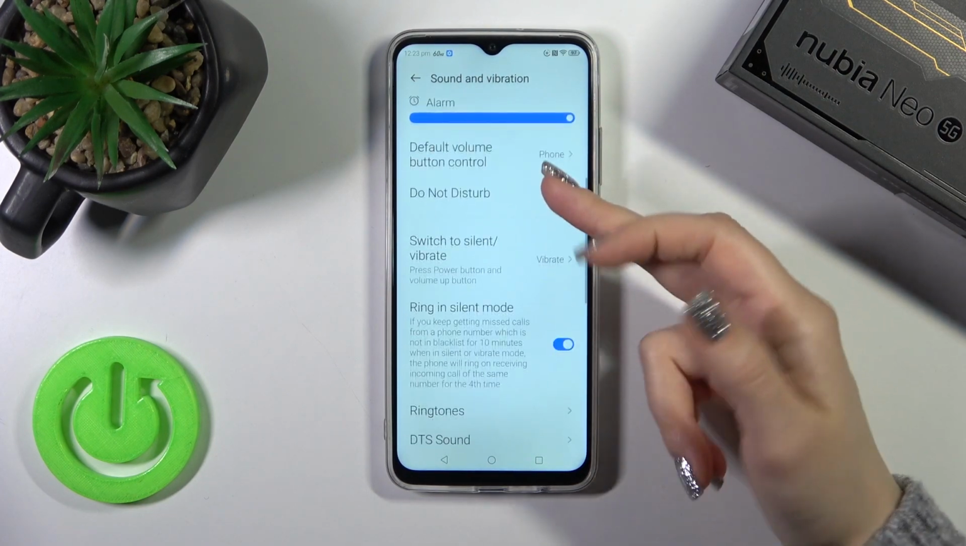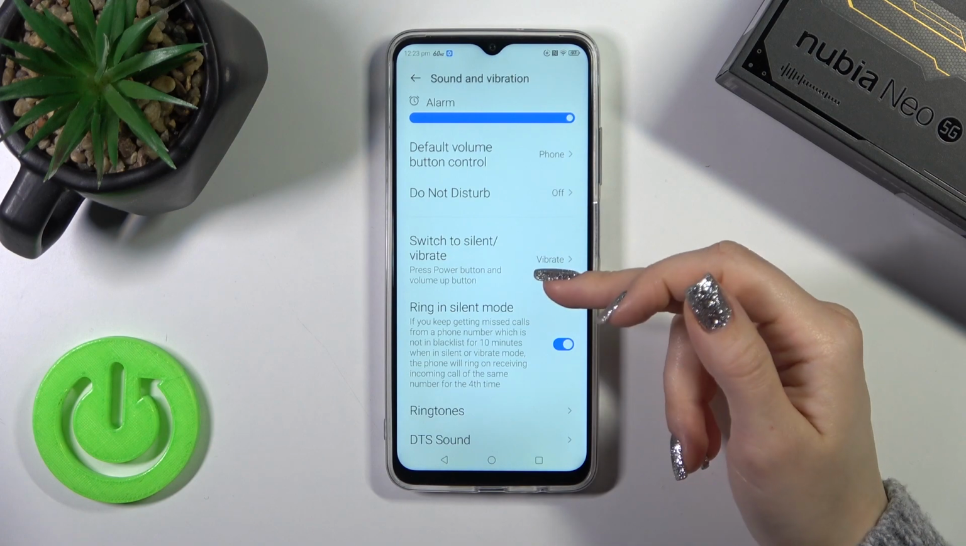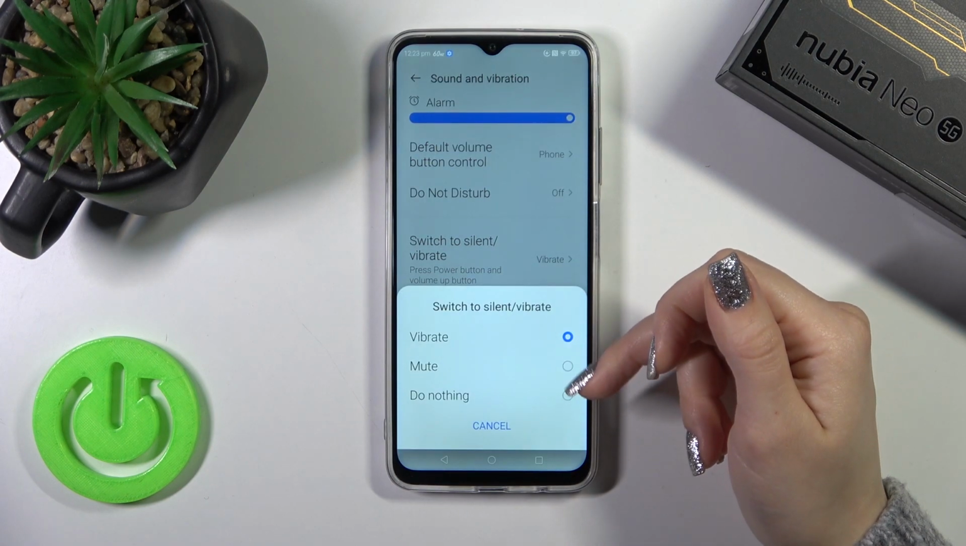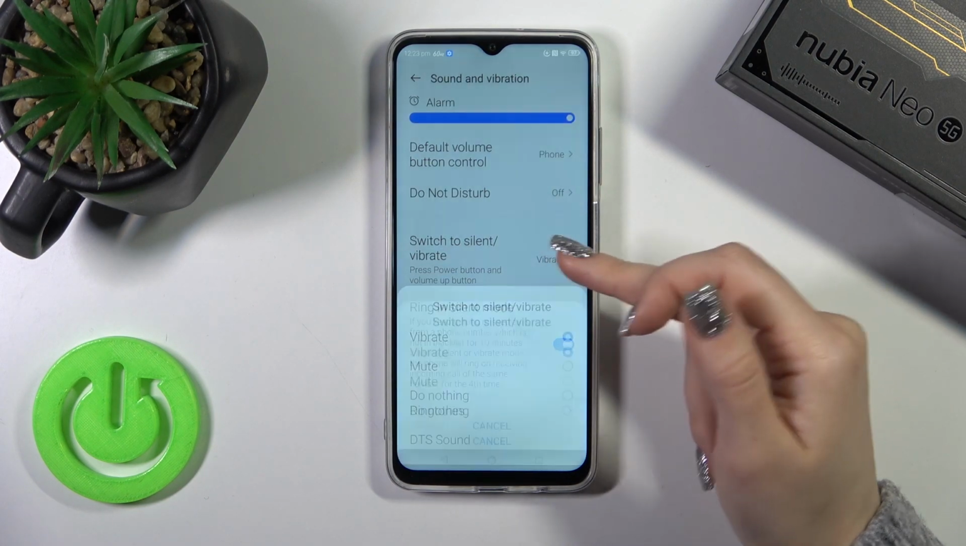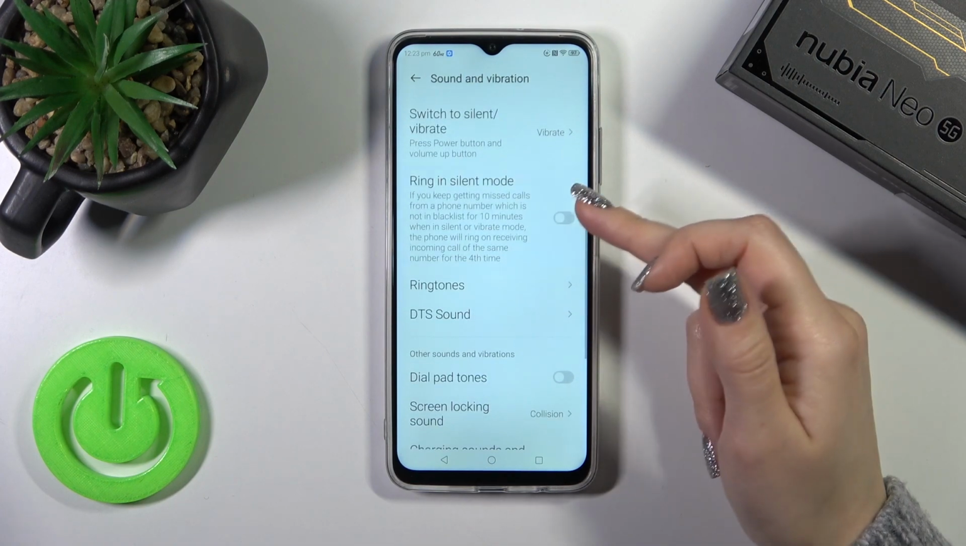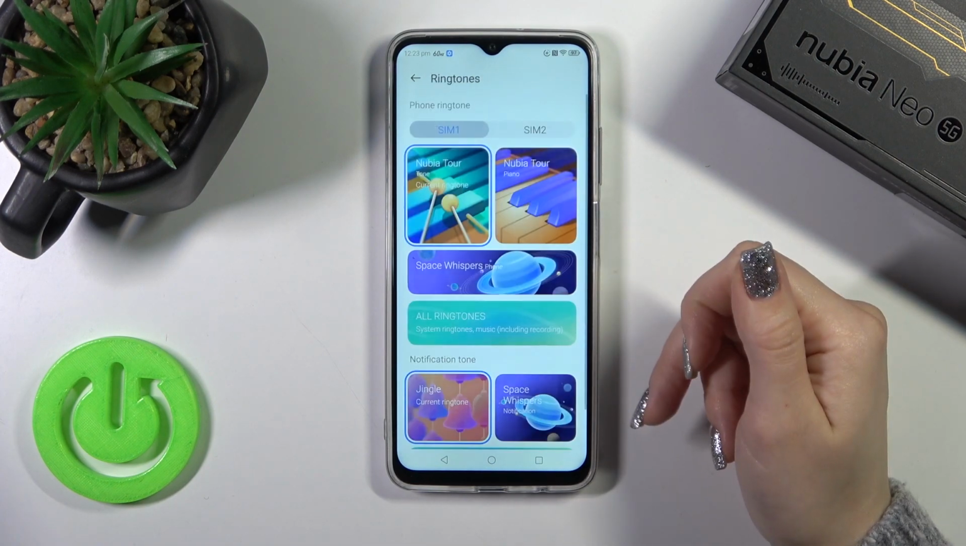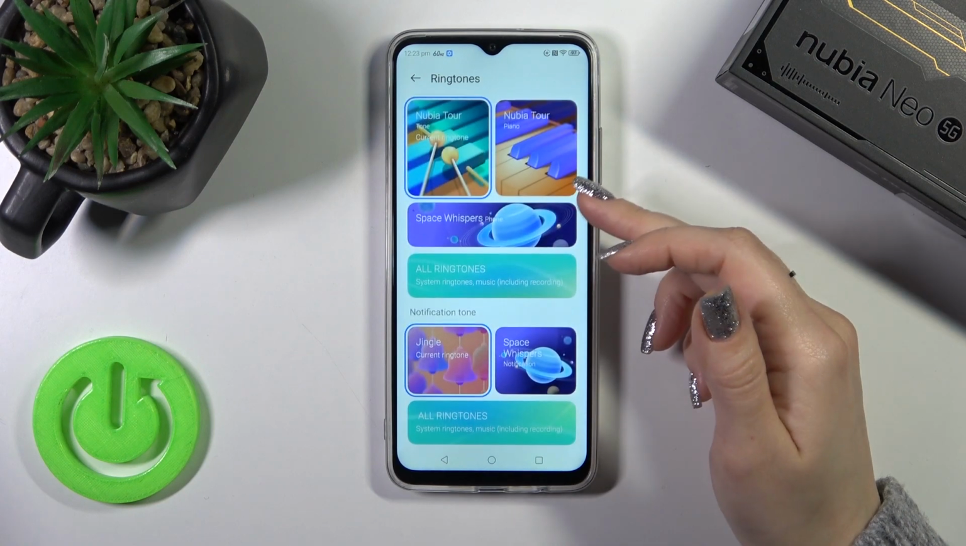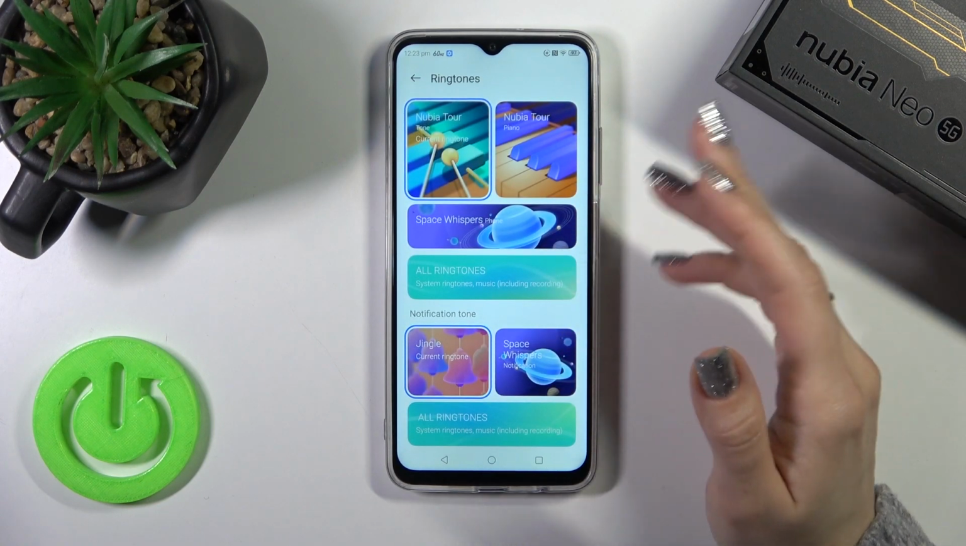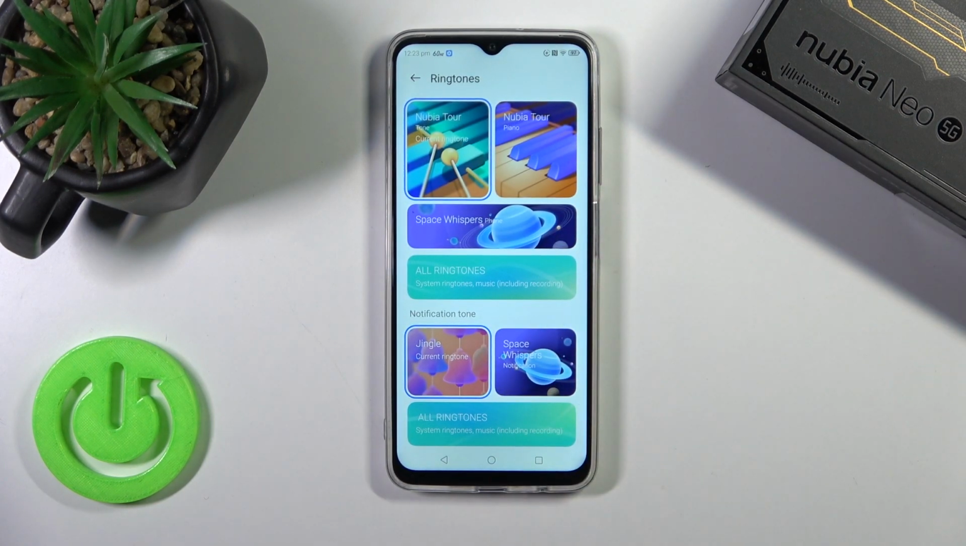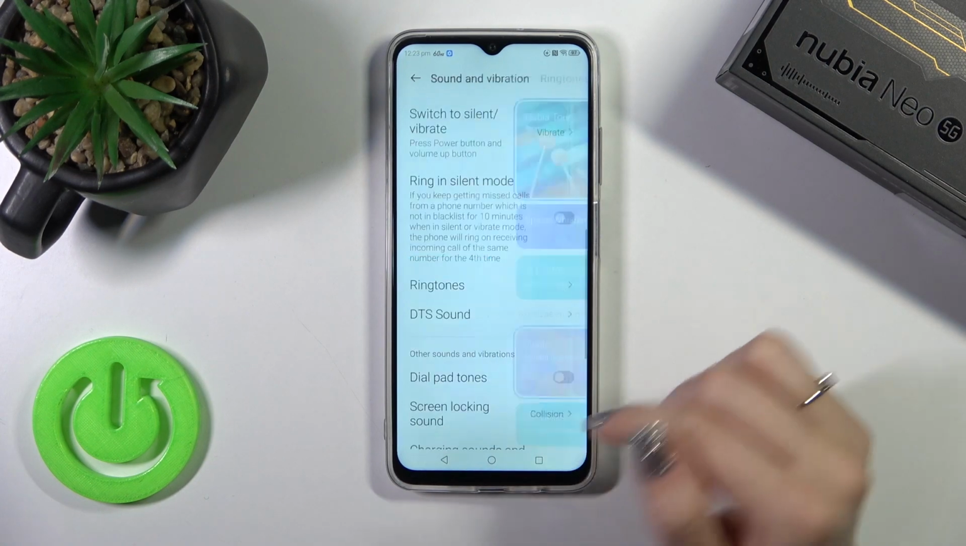We could also activate and turn off the don't disturb mode, to switch to silent or vibration, to use ring in silent mode, to change the ringtones, just sounds for the ringtone volumes, for the notification sounds, for the alarms, and all other system ringtones.